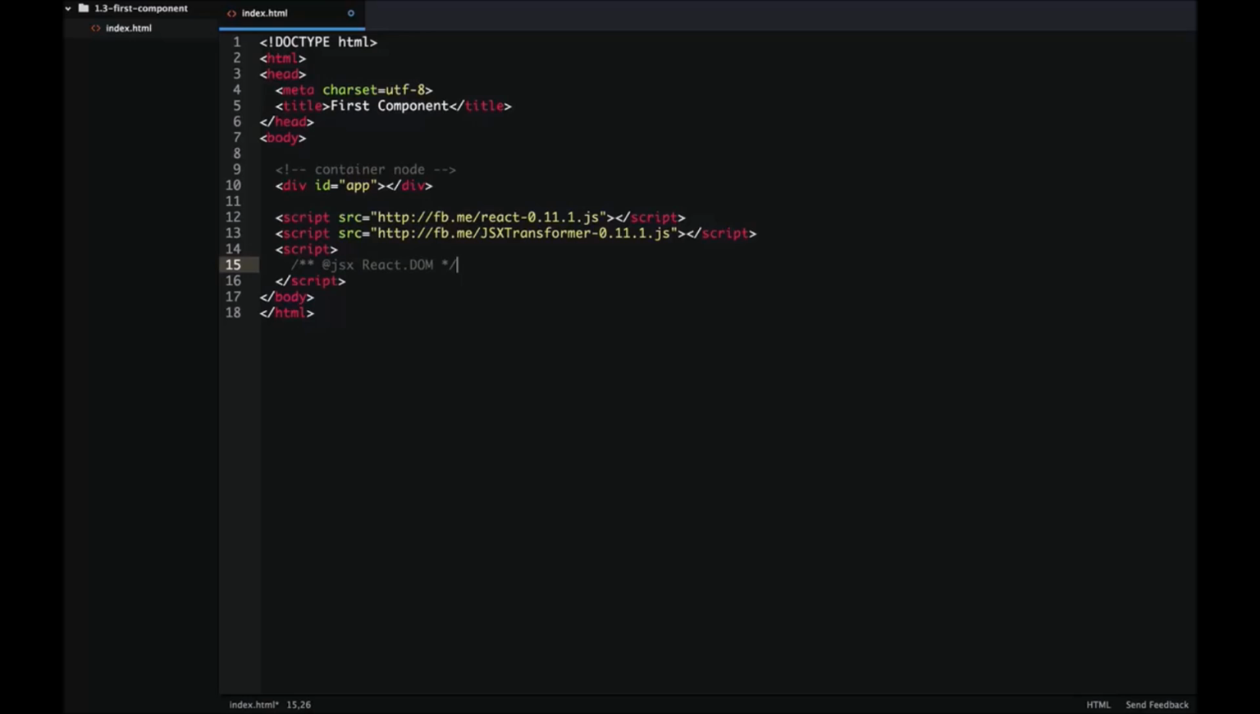pinpointing any other errors. The next thing we need to know for the JSX compiler is to provide a type equals text/JSX. And this is only because we're working with an embedded script block. Now that our JSX will transform properly, let's define our first component. React has a method called createClass, and this is what we're going to use to define our component. We'll keep the first component simple and we'll just create a message box.